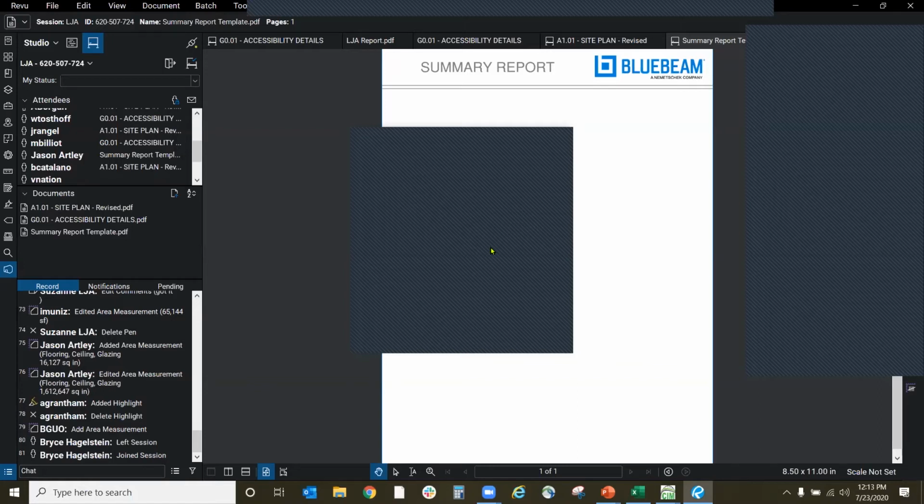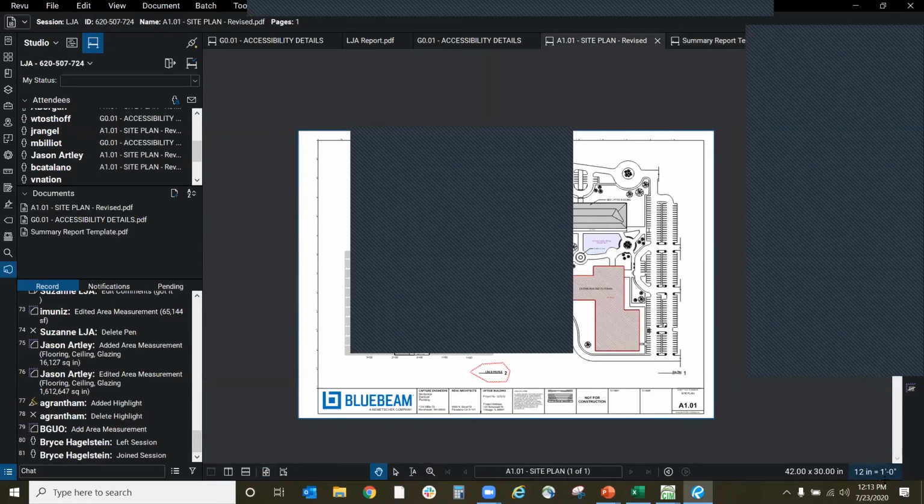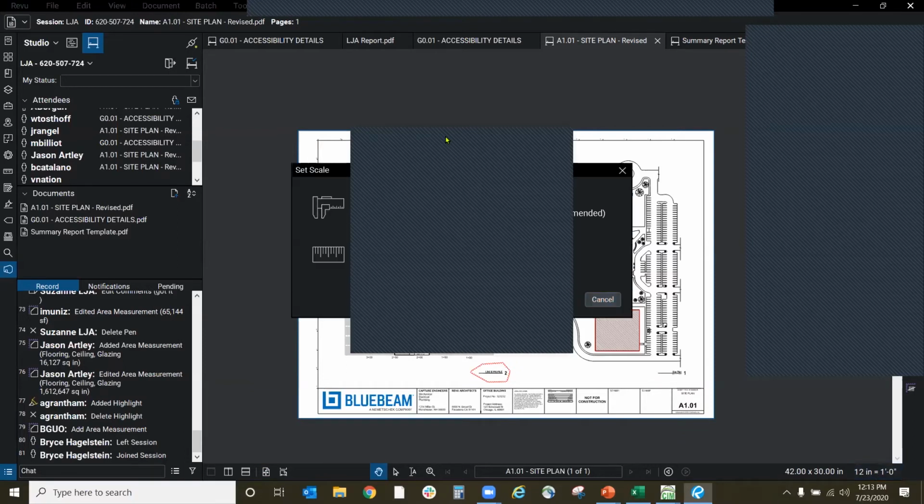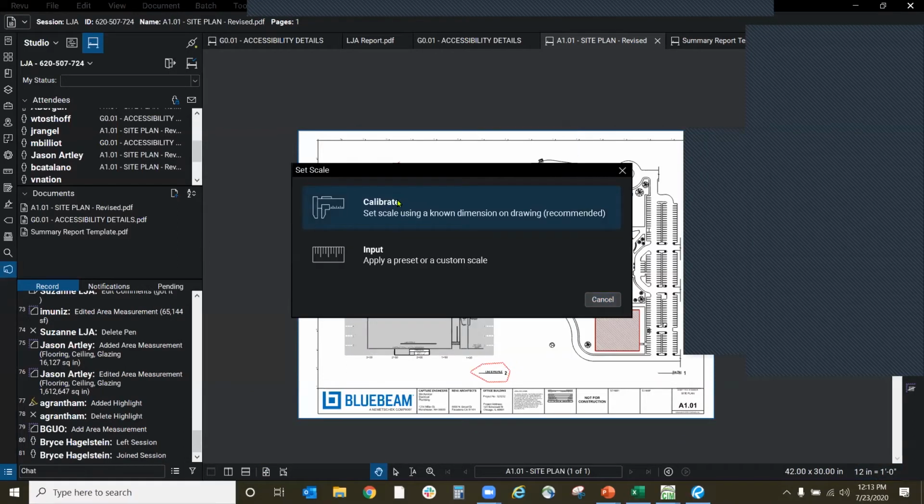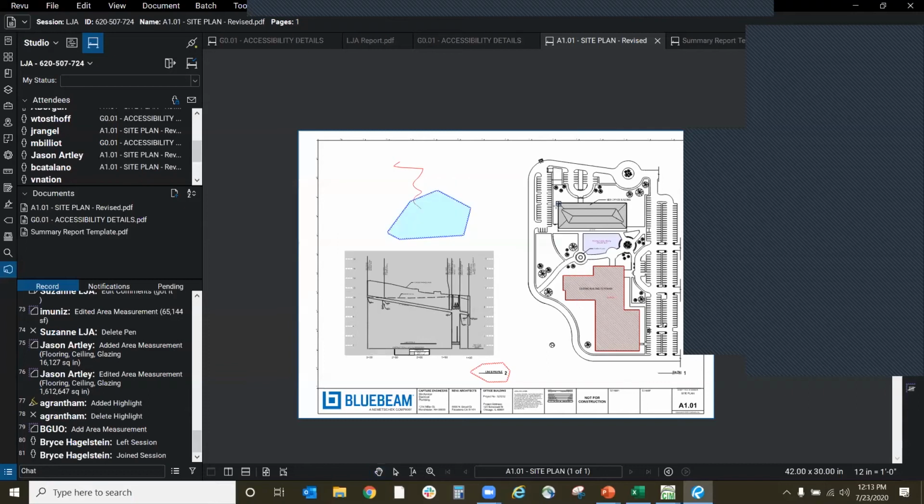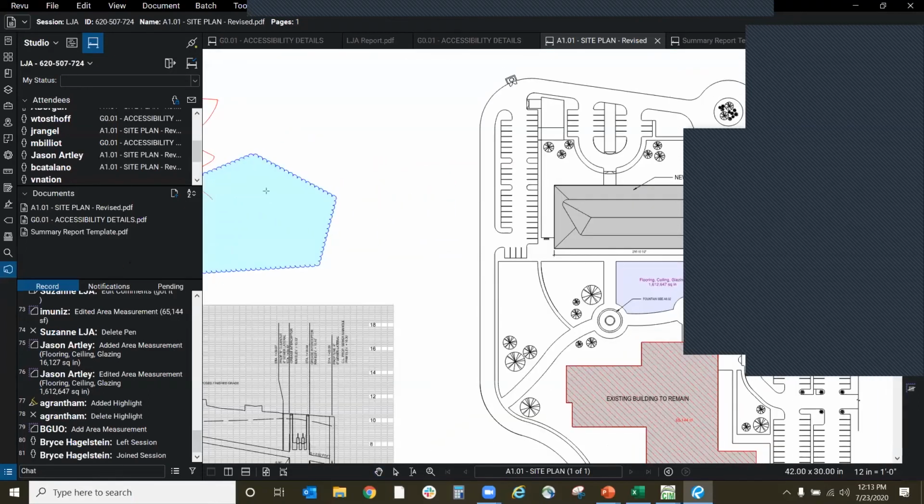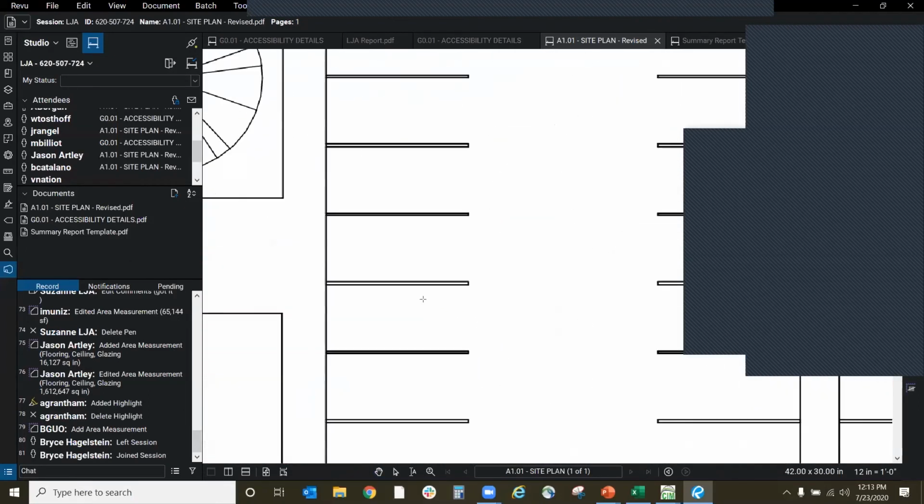Another question, is it possible to change the scale if the scale is set incorrectly? Try it, you should be able to. So if you go to the site plan, for example, and this is set to 12-inch equals a foot, I can still calibrate. I should be able to calibrate accordingly. When I use this one, I normally use the parking stall.